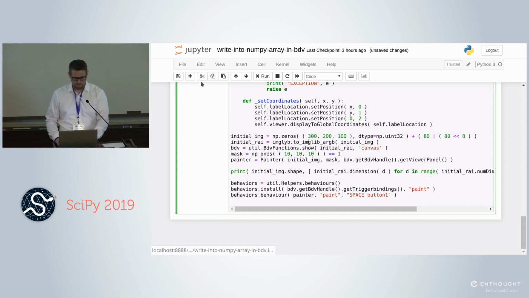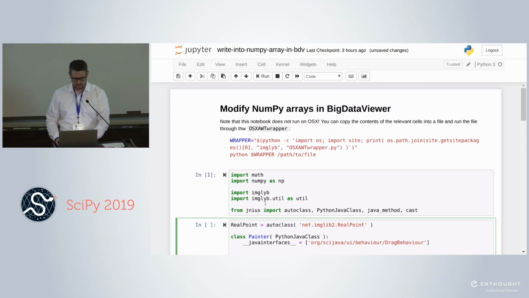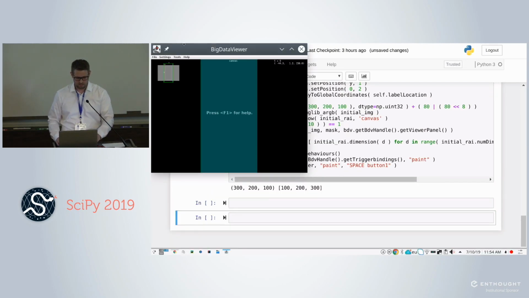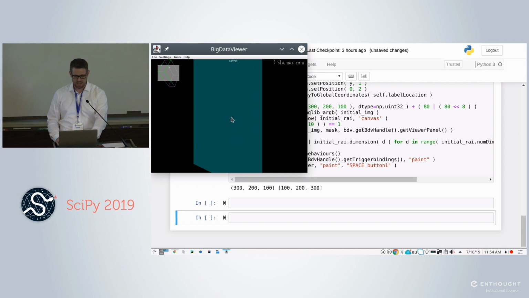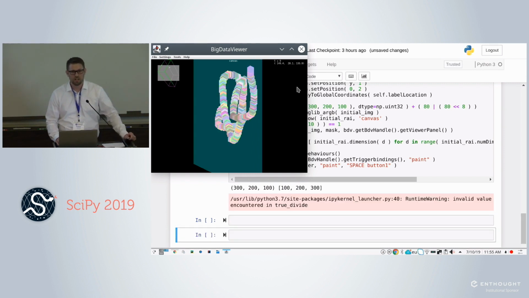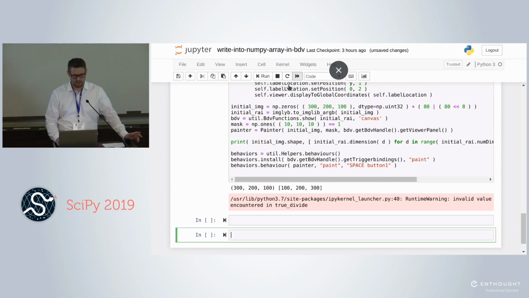Let me just show you the example because I'm running short on time. So here we have the example. It's 3D data again, and now we can just paint into the data. And this is actually writing into the NumPy array. So this is all pure Python.